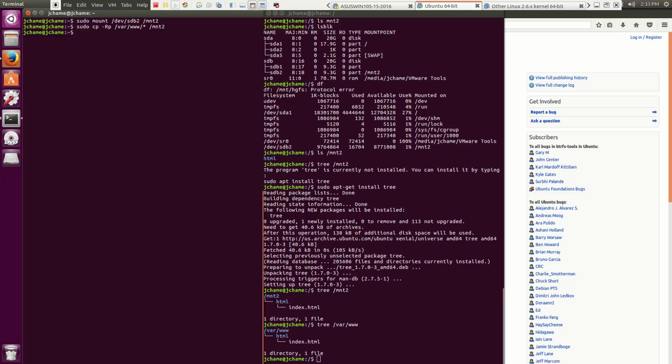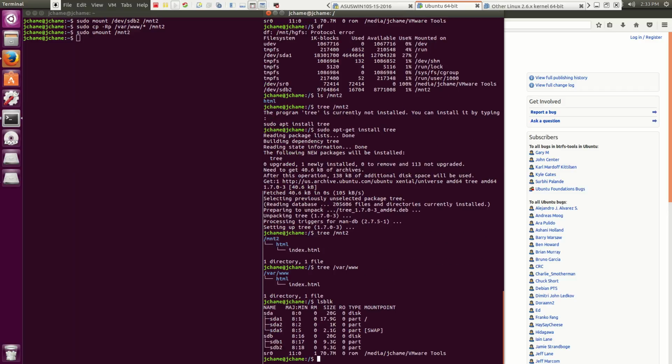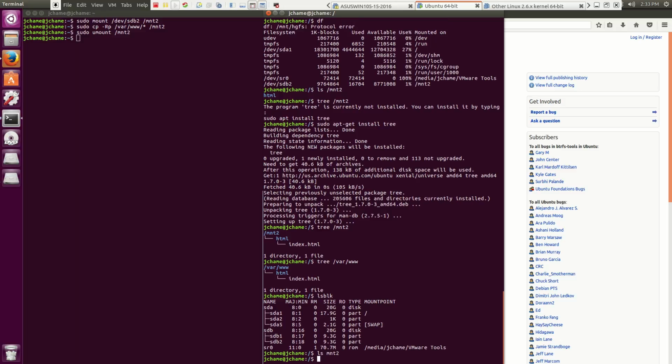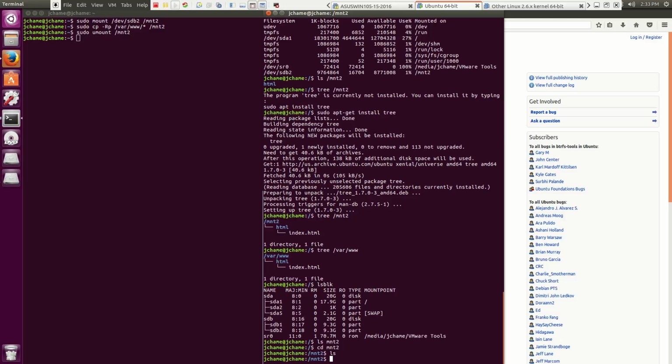So back over here, sudo umount, and then the directory that it's mounted on. So /mount2. Boom. Okay. So then if we look here again, ls block, we see that sdb2 no longer has a mount point. So it's no longer accessible, and we can again confirm that if we go to ls mount2, there's nothing in there. cd mount2, nothing in there. Okay, because again, sdb2 is no longer mounted onto mount2.